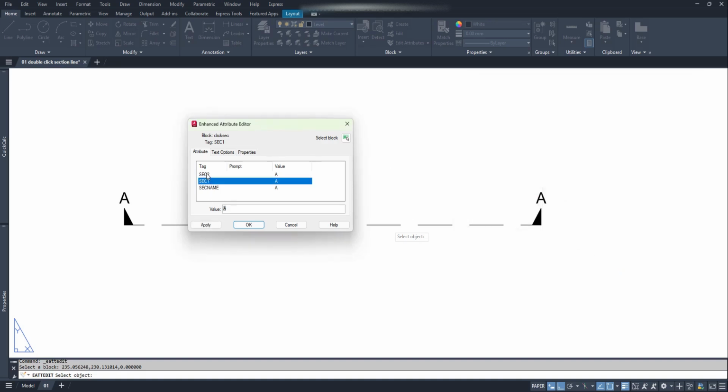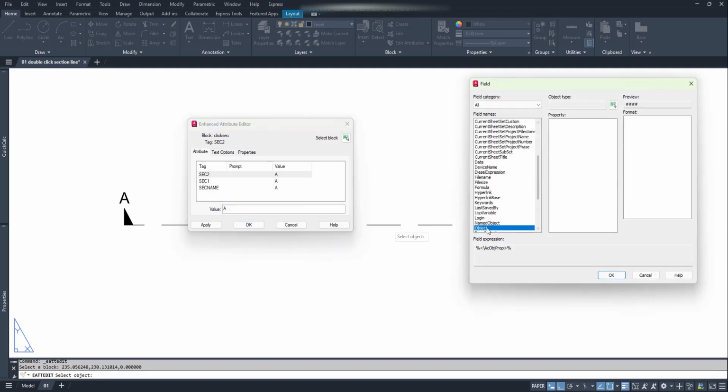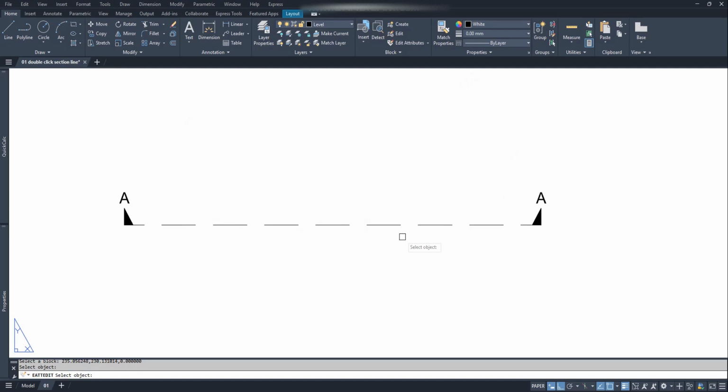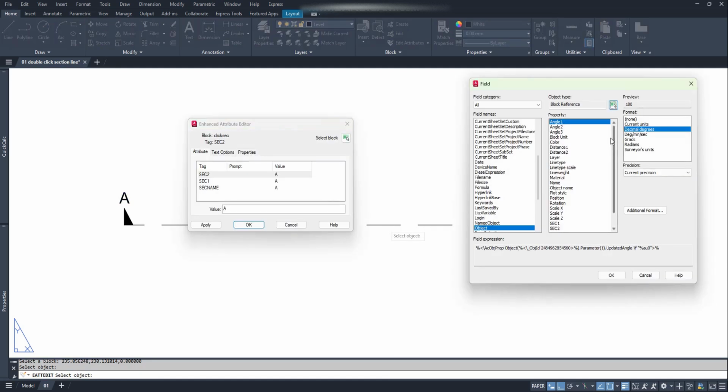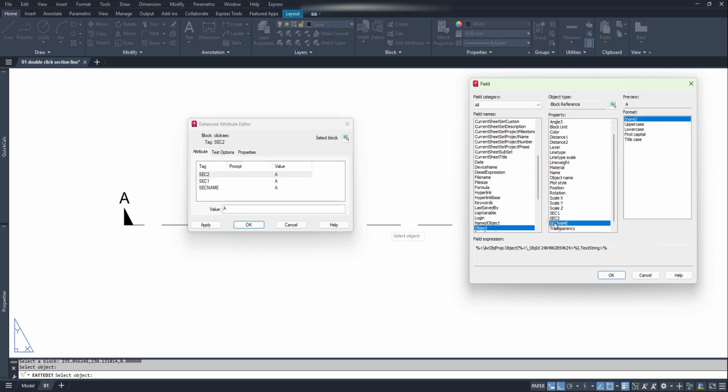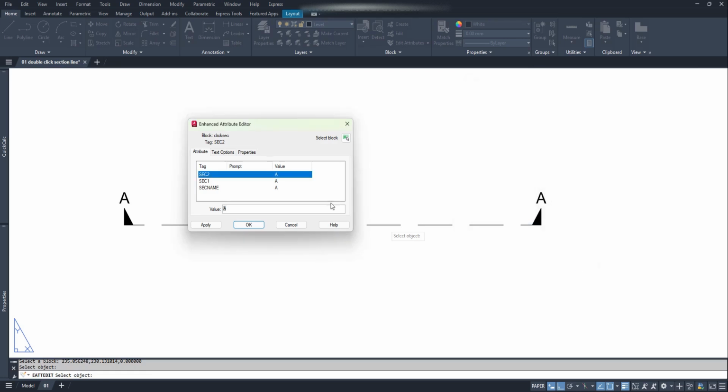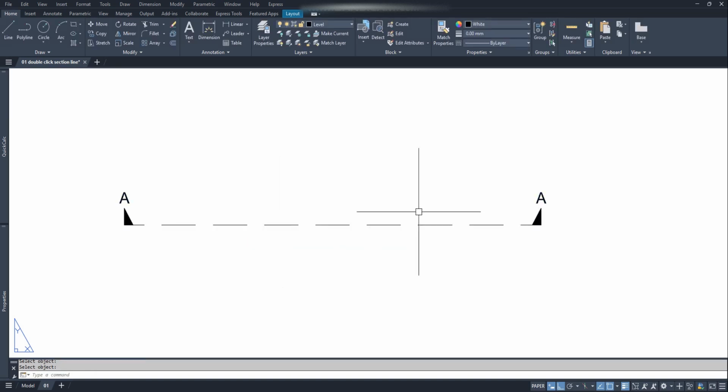Again, repeat same steps for SEC2. Click on SEC2 on this list. Select its value here and right-click on it and click Insert Field on this drop-down list. Click on the object here, click this Select button, click on the block. Click on sec name here. See preview of value. Click OK. Again, click OK.